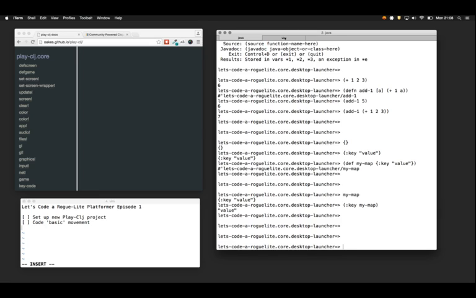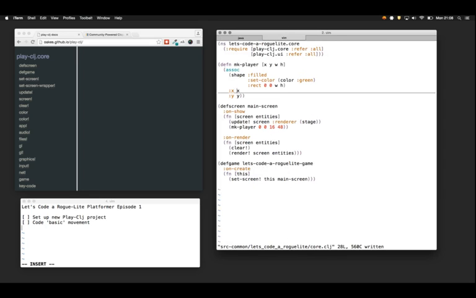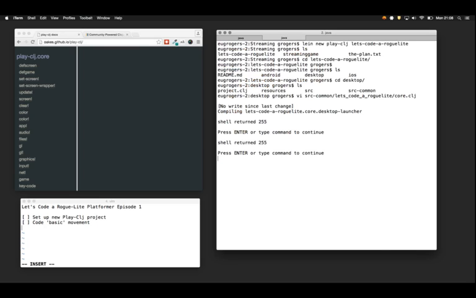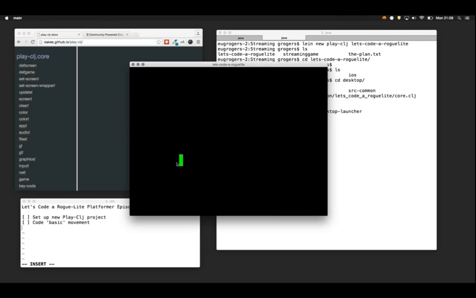Some values already have a special meaning. So x and y, Play-Clj is smart enough to know that if we have an x value and a y value, it's smart enough to draw that entity at the x and y position we pass in. So now that we've set this to x and y, let's change this to be 200, 200. Just waiting for the code to compile. Awesome. So now we have our player, and they are at position 200, 200.